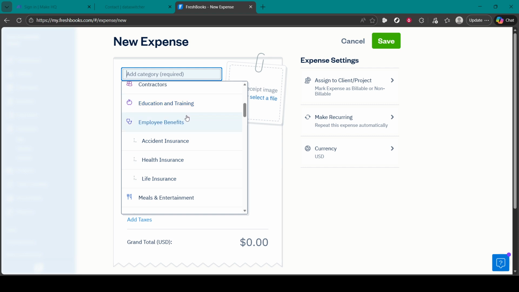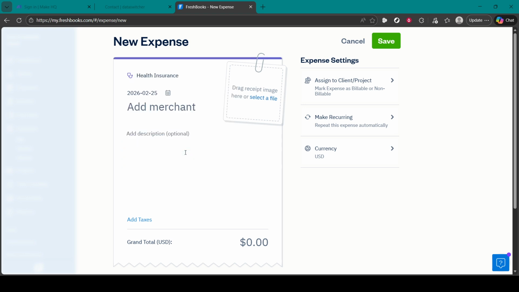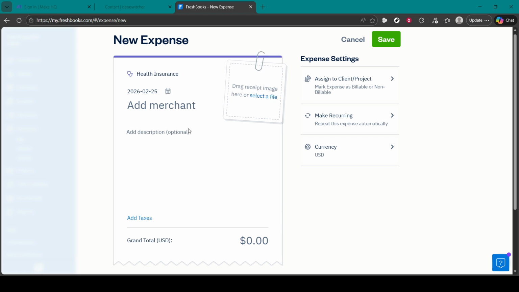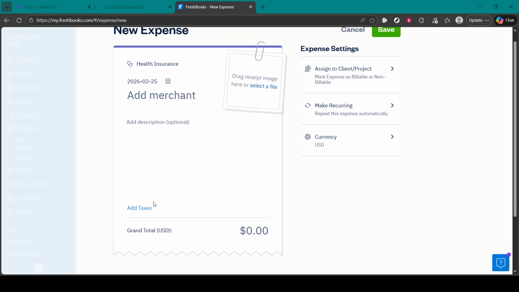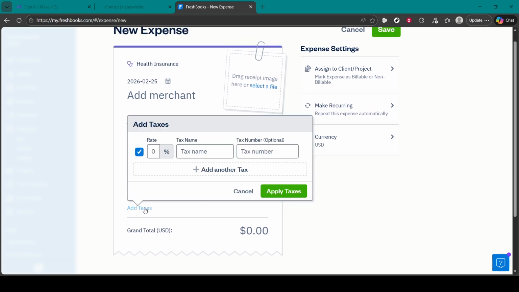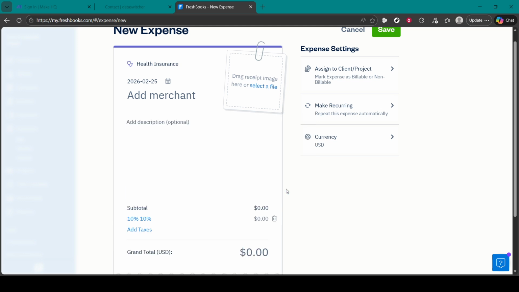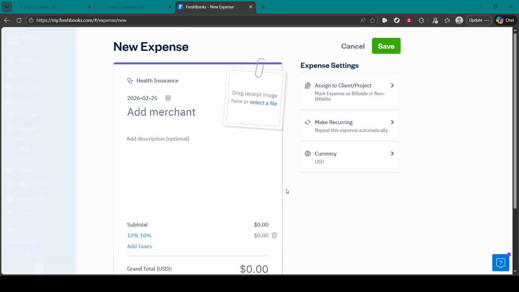With the category selected, complete the rest of the expense details. Enter the merchant or vendor, the date of the purchase, and the total amount. Add any applicable taxes, a clear description so you'll remember the context later, and, if relevant, assign it to a client or project. If you have a receipt, attach it here so everything is stored in one place. Taking a moment to fill these fields accurately will save you time when you review spending or prepare financial statements.